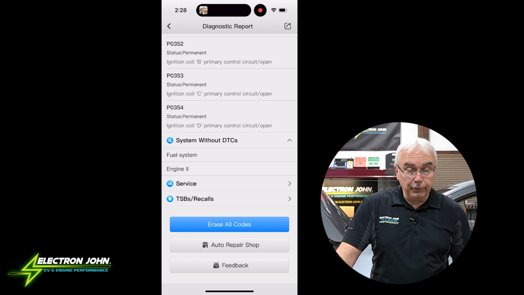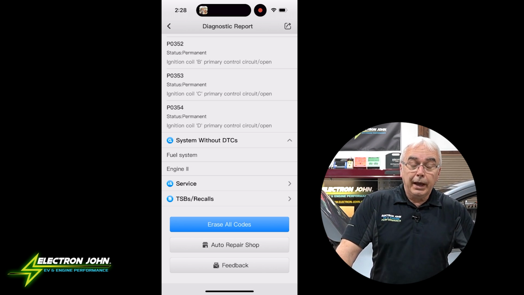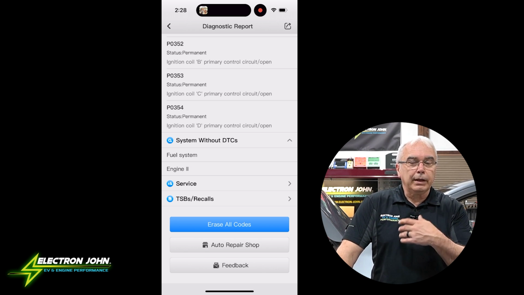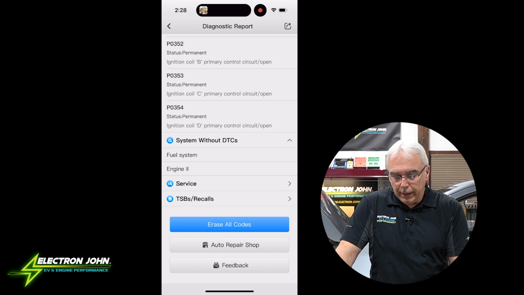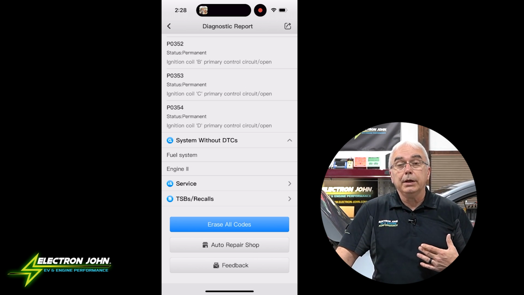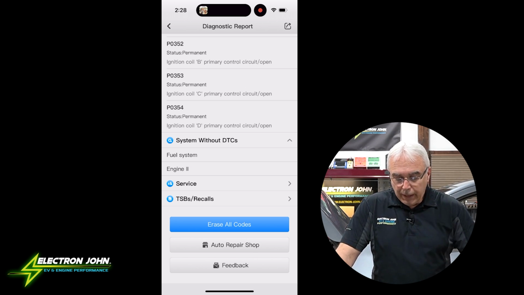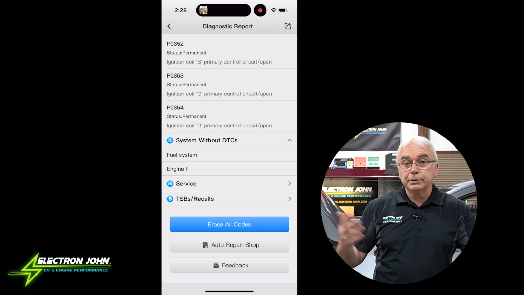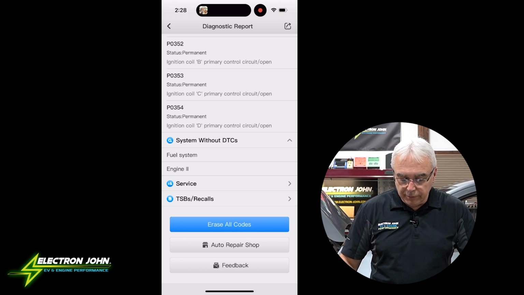So if you happen to be a do-it-yourselfer and you say, hey, whatever codes I have, I'm a little bit in over my head at this point, and I want to find an auto repair shop in close proximity to me that I could take it to, a professional, I can hit that button and it'll pull up a list of local auto repair shops that are certified to be able to help you out here in the future.